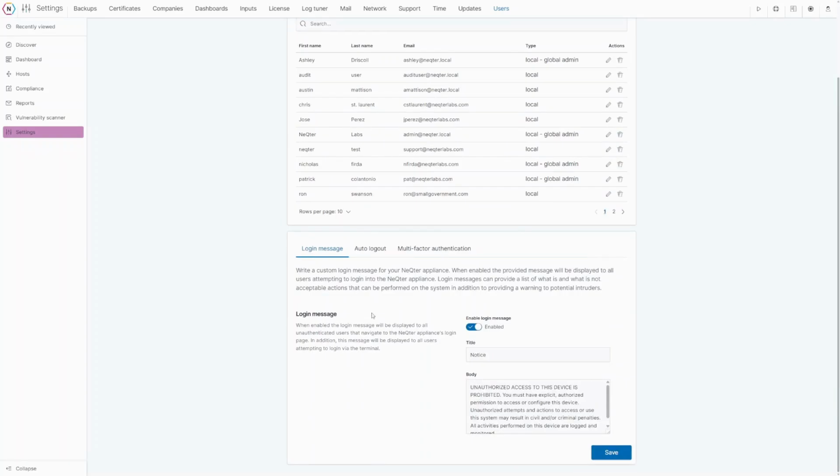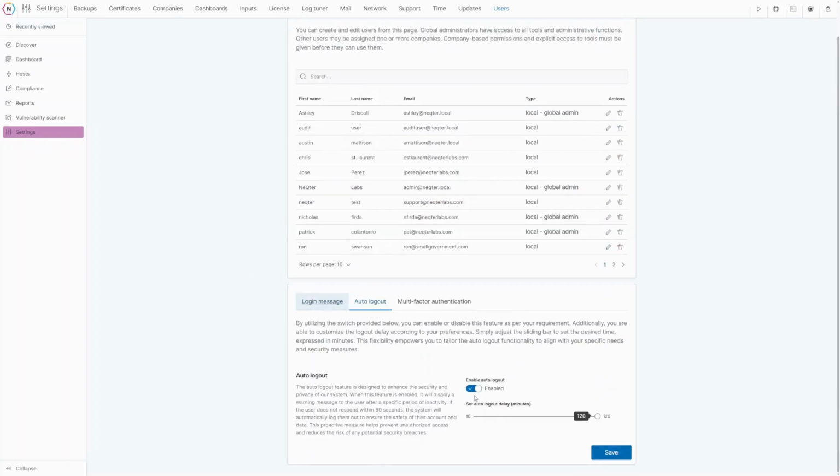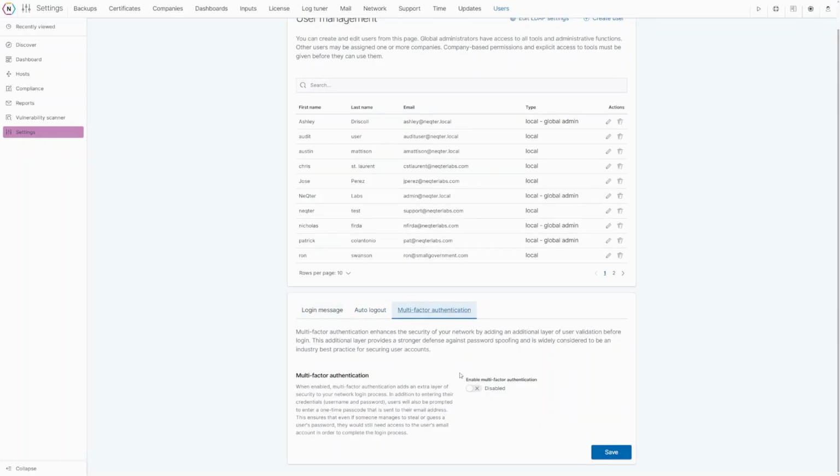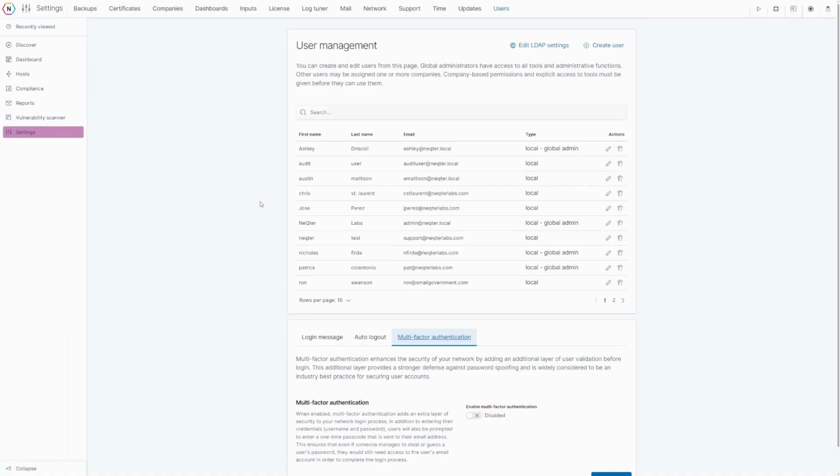Additionally, for users, you can set the login banner message right here. Auto logout, you can configure and set the time delay, or you can also set up MFA. Currently with NeQter, we support an email passcode from NeQter for MFA. That's the single method that we support, which is why setting up SMTP is so important. So all told, that is everything when it comes to NeQter.